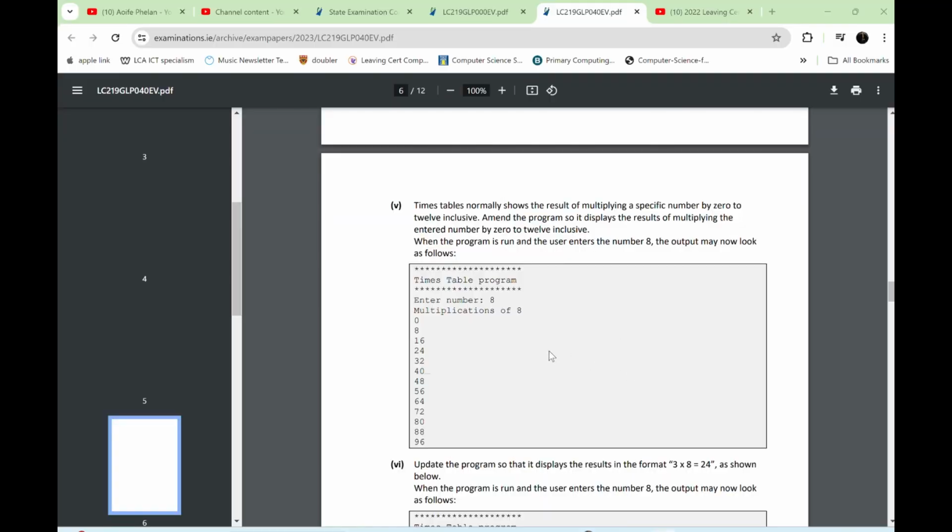Times tables normally show the result of multiplying a specific number by 0 to 12 inclusive. Amend the program so it displays the result of multiplying the entered number by 0 to 12 inclusive. When the program is run and the user enters 8, the output may look as follows. So it goes the whole way down, instead of stopping at 80, to 88 and 96, which is 8 multiplied by 11, 8 multiplied by 12, to give these numbers here.